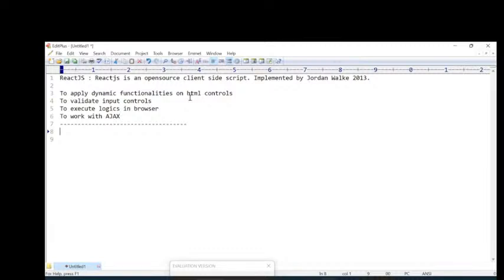So then we are using React.js, and from a validation point of view, to validate the input controls. Also to execute the logics in the browser, and to work with Ajax. These are the main points.